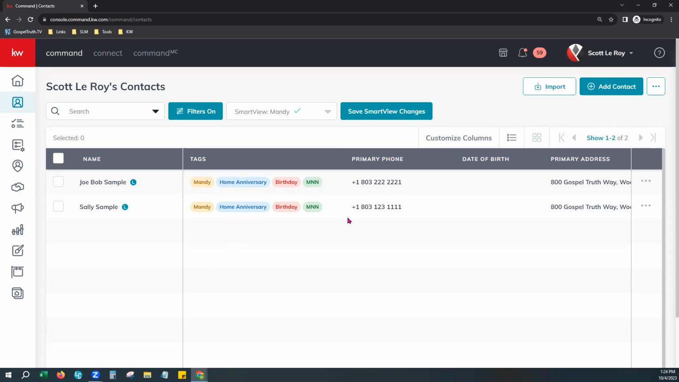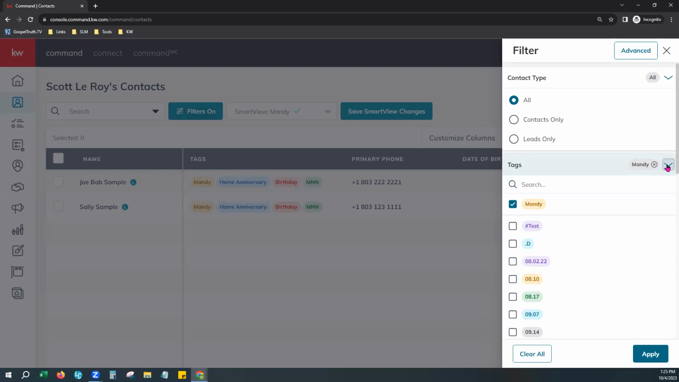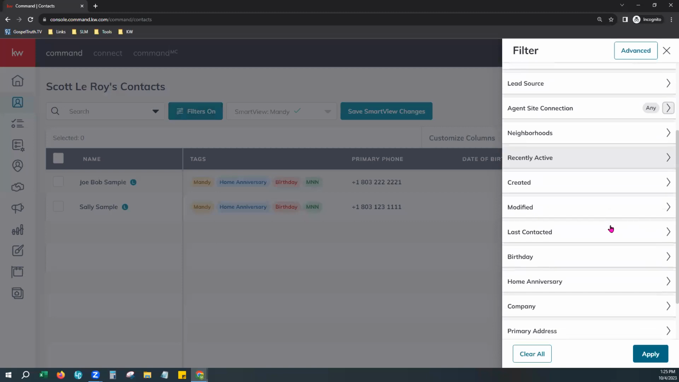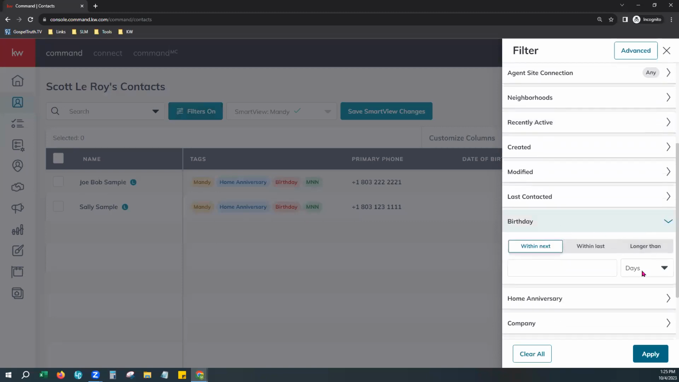I do want to show you one last thing in here, how to filter. If you are working with a larger database and you need to find out if you have any birthdays missing, or maybe you just want to see the contacts that already have a birthday on file so you can get them started, you can do it right here with your filters. You give that a click. I'm going to minimize the tags here. There we go. And you can scroll down here to birthday and choose the birthday here. I just want to show you what's a little easier now that they have advanced, because you'll notice this has to be within next, within last, longer than. You would have to get real creative to make sure it's capturing everybody with a birthday in that field.